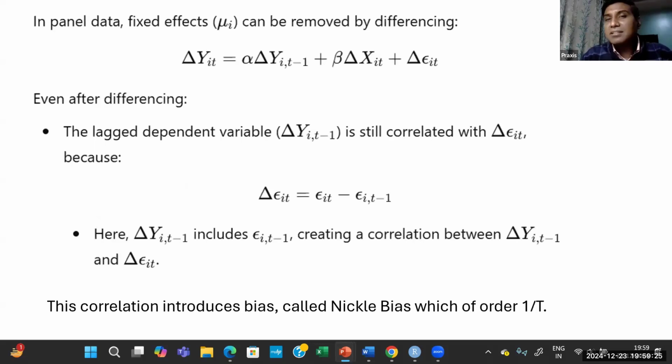But even after differencing, the endogeneity problem will still not be solved. Why will it not be solved? Suppose after differencing, this is the equation we get. This is the first difference equation, correct?